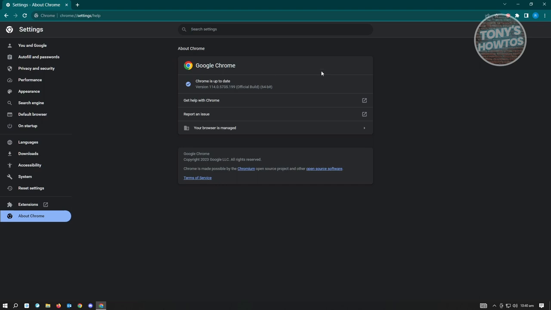So just go ahead and click on the Relaunch button that you'll see on your screen, and that would relaunch your Google Chrome and apply those updates. And that's basically how you update your Google Chrome.